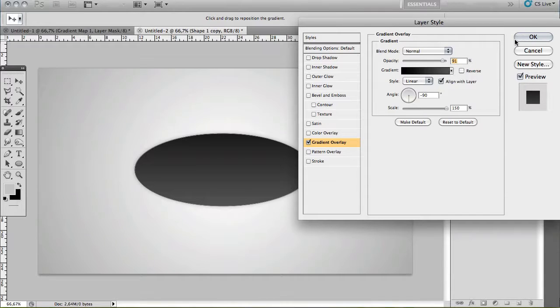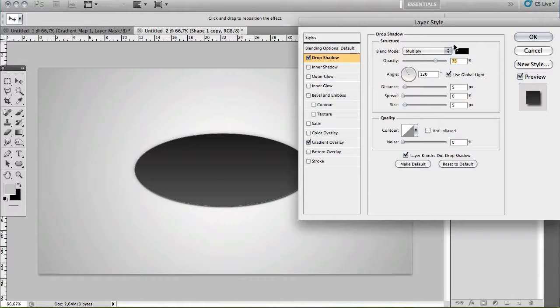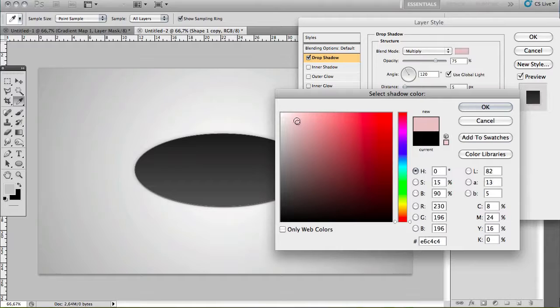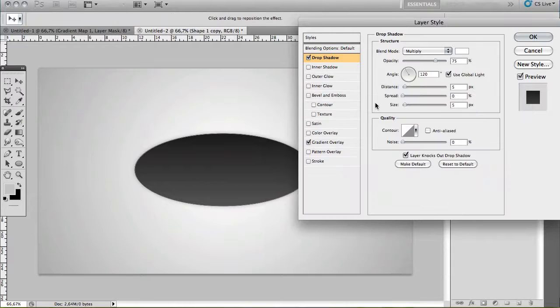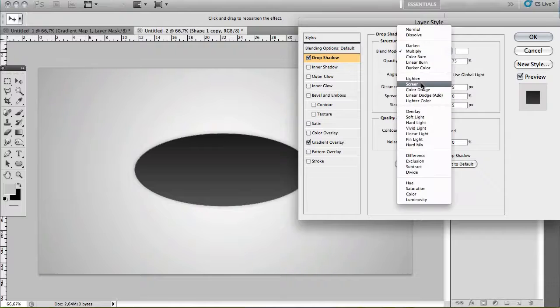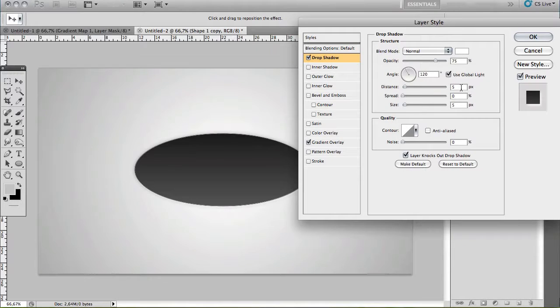And then you want to add a drop shadow, but for color you want white. You can use the same angle, but for the blend mode, normal will be good. And for the distance you want 1, and for size you want 2.